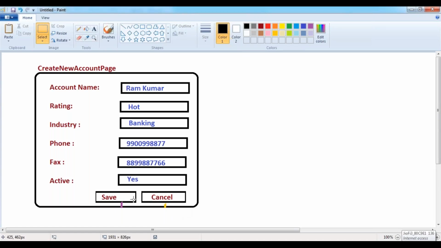In order to save the record, we can use the standard save method. In order to perform this cancel operation, we can use the standard cancel method. But what will this standard save method do? It is simply going to save the record inside the object, and then it will redirect the user to the detail page. That means blindly it will save the record inside the object, and then redirect the user to the detail page.